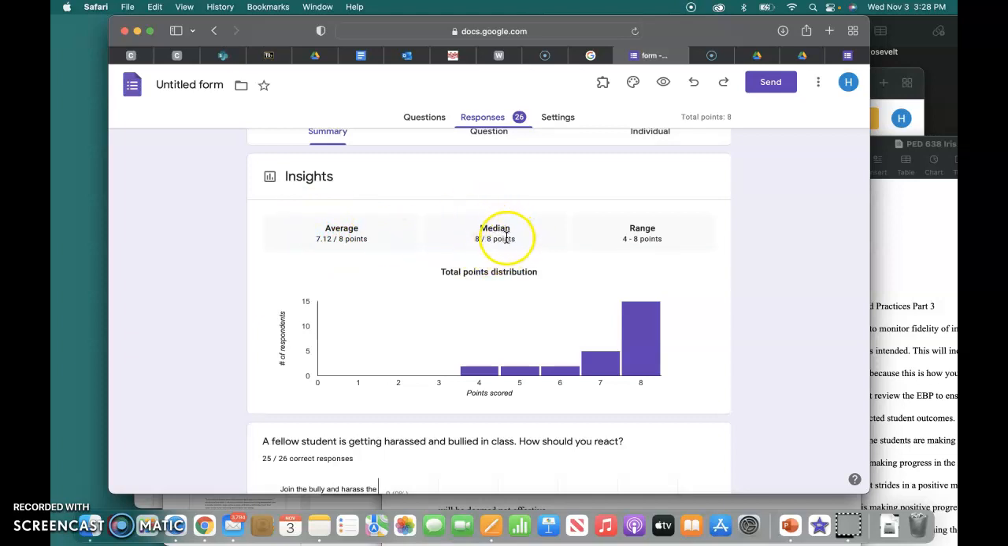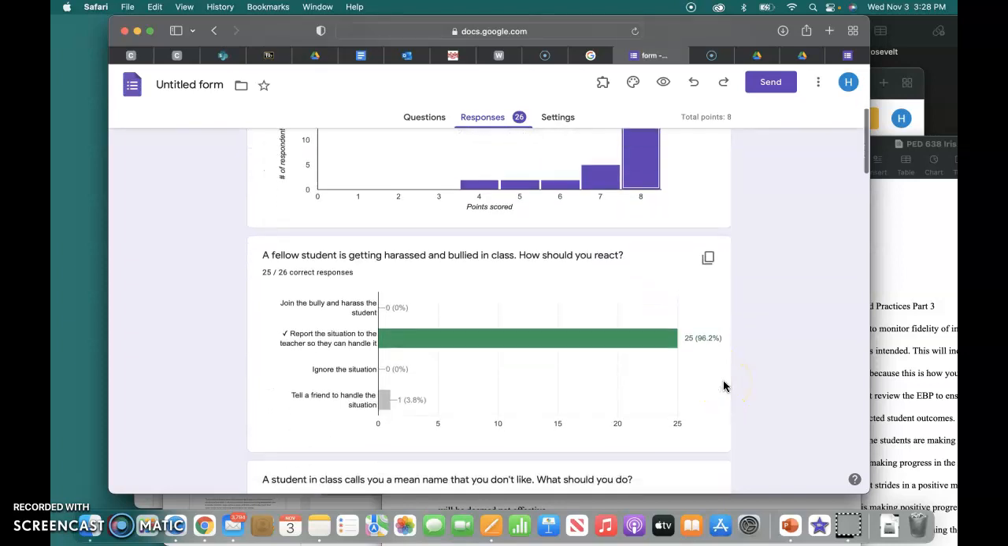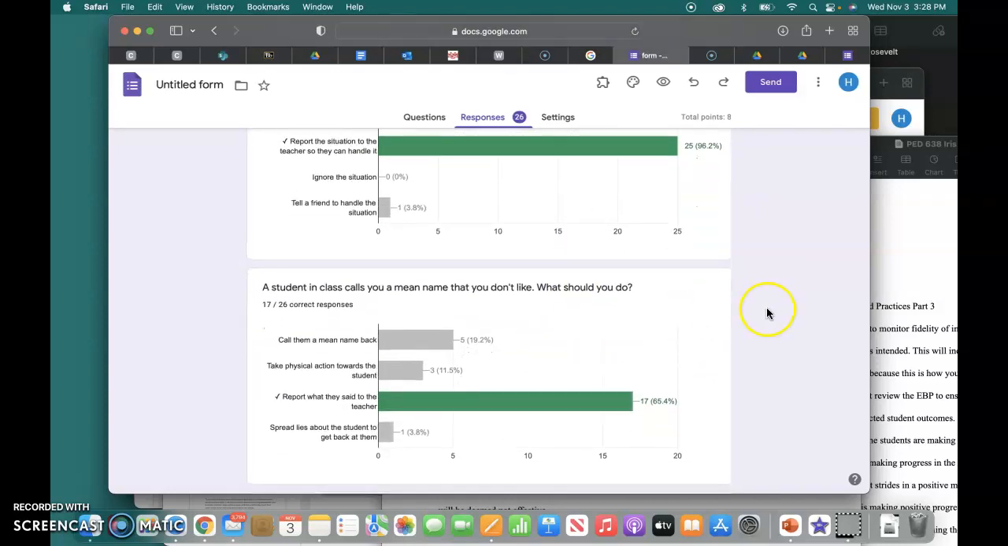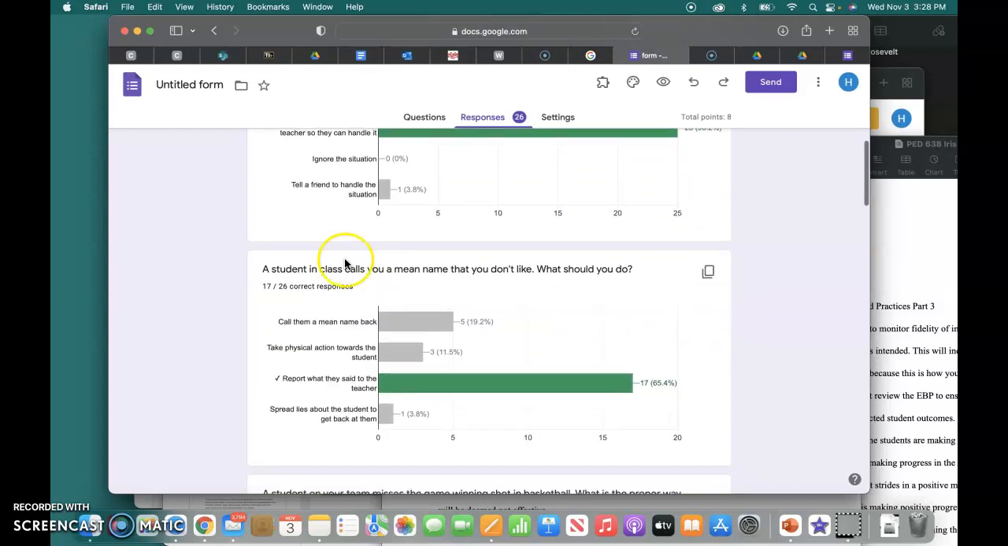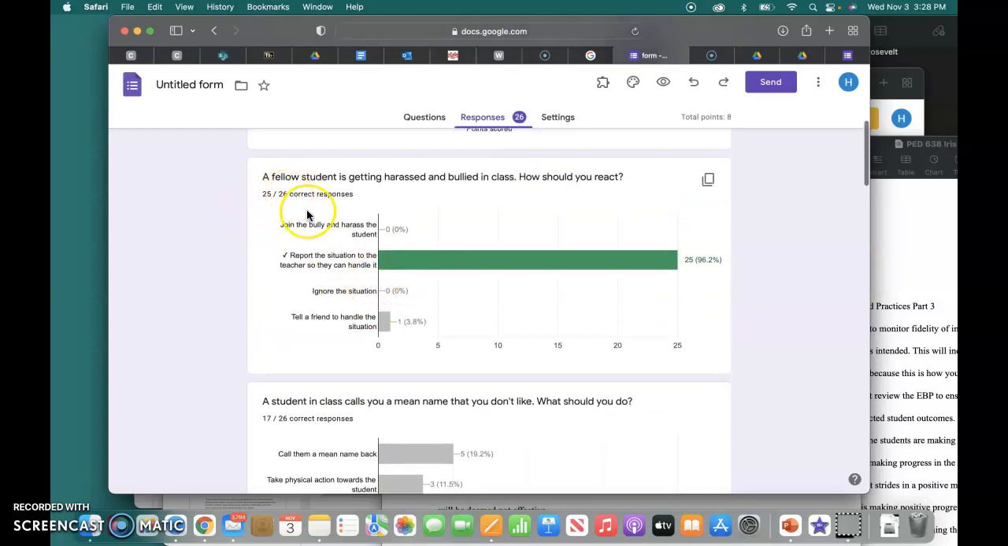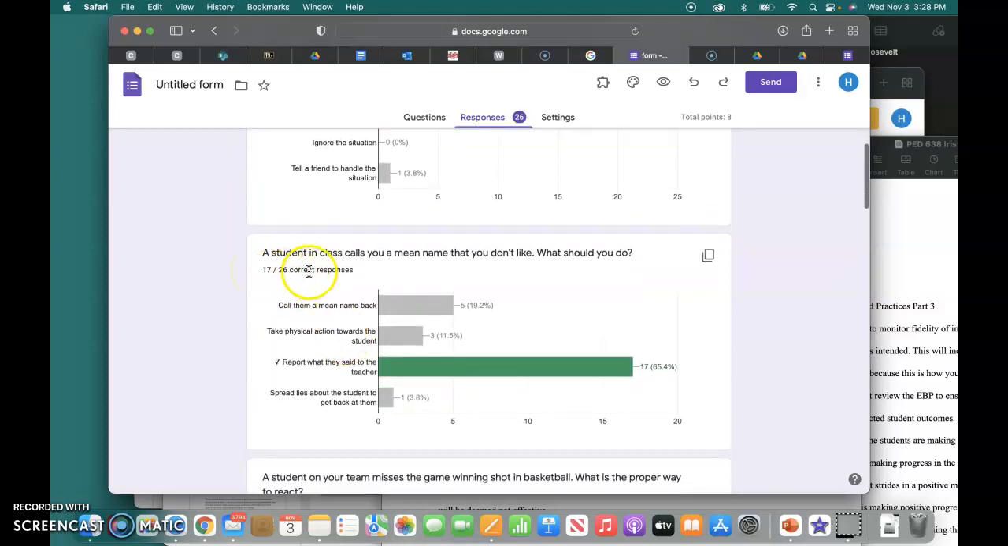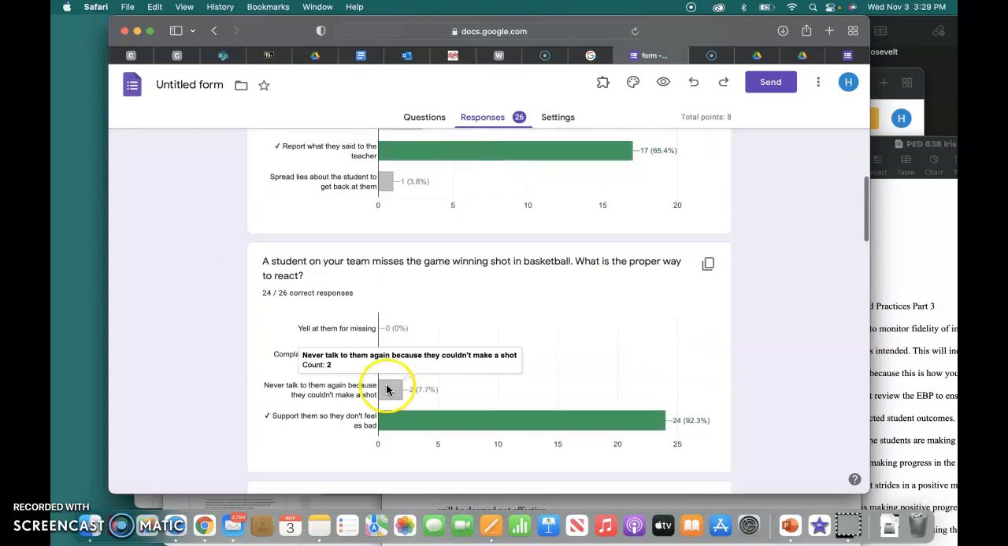The median was 8 out of 8, which was the best they could do. And it shows the range right here, showing that we had 2 people score a 4, and the best score up to 15 people that had an 8 out of 8. So now I can go down here and get a sense of what questions gave students problems. Right off the bat, you can see here, 25 out of 26 students did really well with this question, but down here, only 17 out of 26. And we can see how many students chose each option.